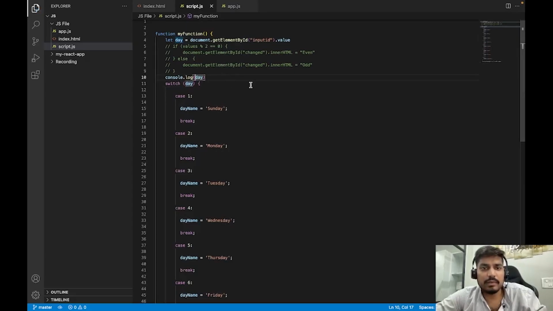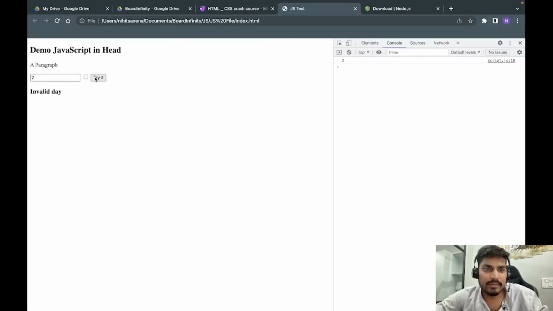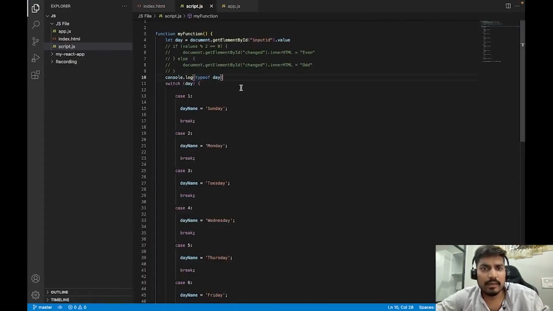Type is number. So if you want to take the type of, you just type typeof day, and I'm sure it's a number. I'll just put 3. It's a string format. So we need to convert this into an integer.